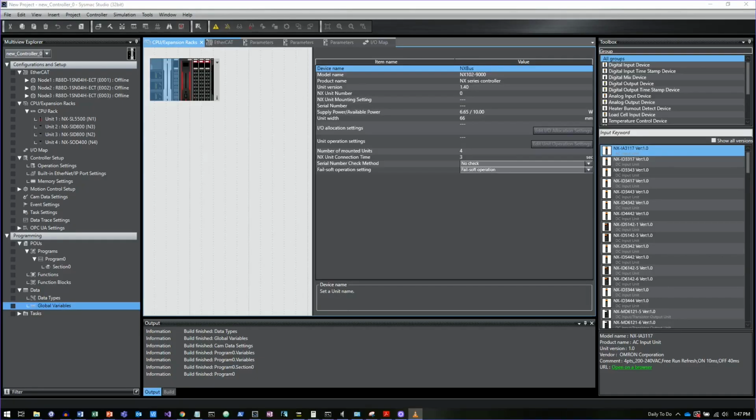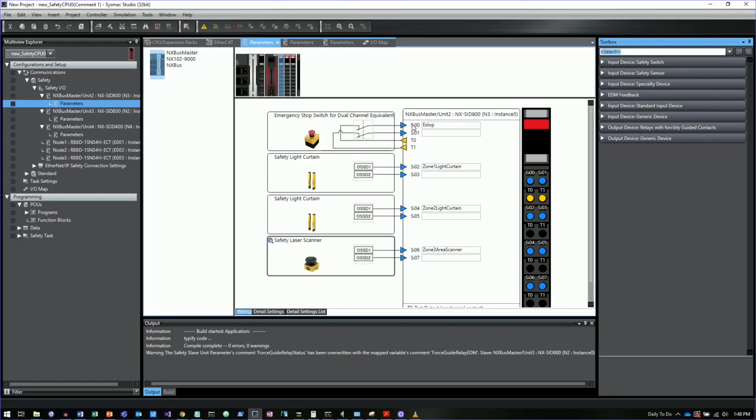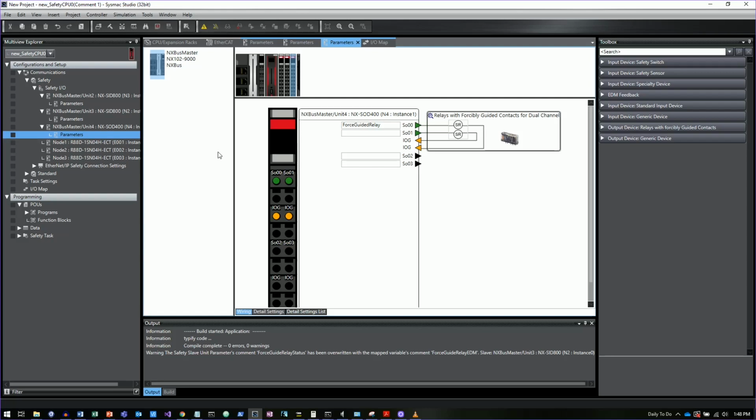So let's take a look at an example program. I've got a system here with an NX102 and an SL5500 NXSafety controller. I have 2 safety input cards, a safety output card, and then 3 1S servo drives using failsafe over EtherCAT networked safety. Now, jumping over into the safety controller, I've assigned my inputs, which are a mix of an e-stop, light curtains, area scanners, a relay monitoring input, and also a reset push button. I also did the same with my output card, which just has a single force-guided relay.